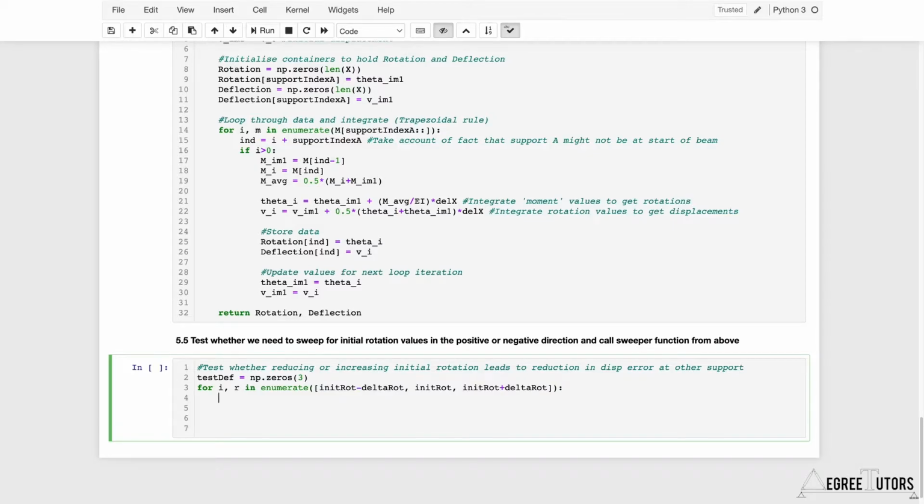Let's just call our calc deflection. That was the function we defined in the last lecture, and remember, we got to pass it some information. We got to tell it what are the moment values, what's the flexural rigidity, what's del x, what is or. Well, or is the initial rotation. It's going to be one of the values within this array of 3 values, and or is the current value for the current iteration of the loop. And then we're going to pass in the initial rotation, or rather the initial deflection I should say, and we define that as initial deflection. It's going to be 0 at support A.